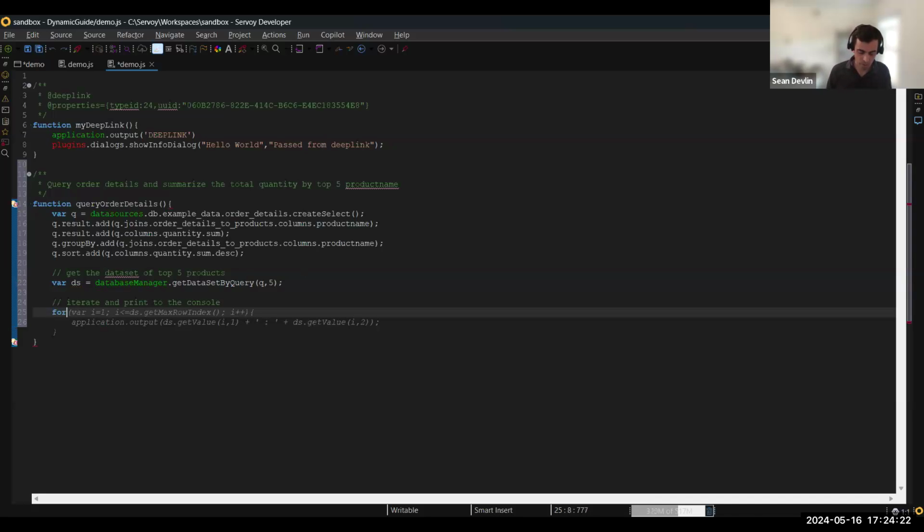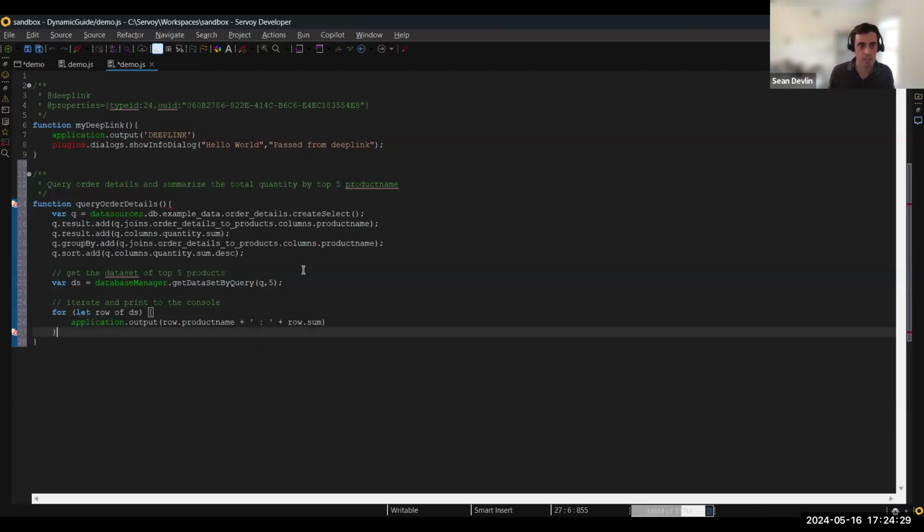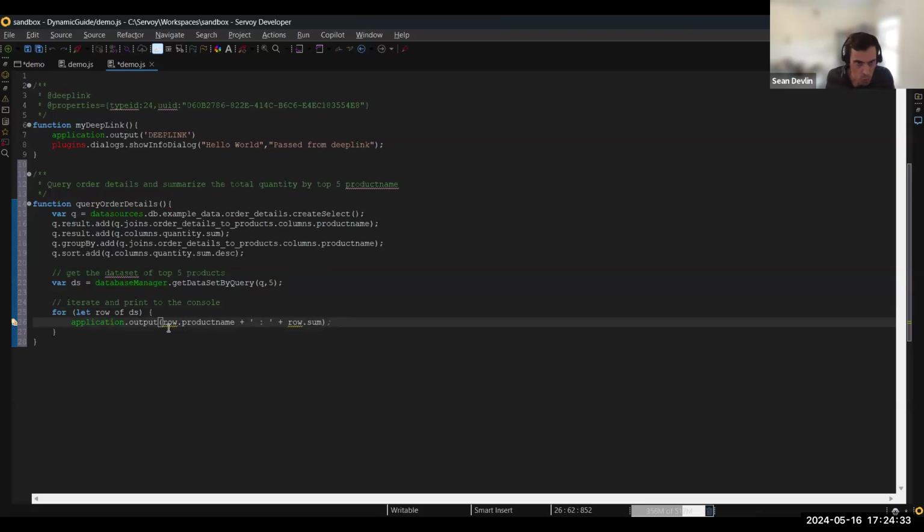And this is where I wanted to show you guys you could let row of DS. Now it's getting it right. And then you get row.product name and row.sum. This warning here is actually a Servoy bug, which I think we just fixed in the latest dot release on this.